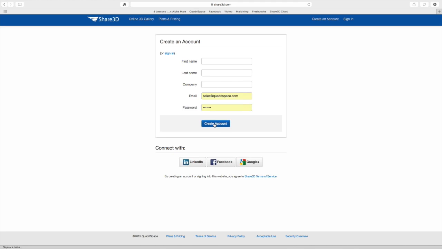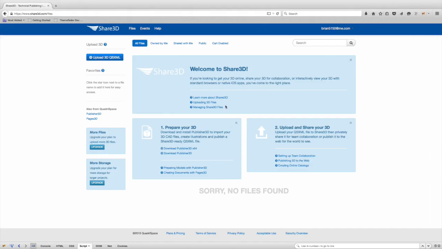Once you hit create an account, you'll receive a couple emails. One is just a welcome email that points to some help information, and another is a confirmation email. So you'll need to click the confirmation to verify that your email is good, and then you'll be able to sign in. When you sign in for the first time, you'll go to a page that looks a lot like this. You won't have any content, and it'll kind of work to guide you into the next steps of using Share3D.